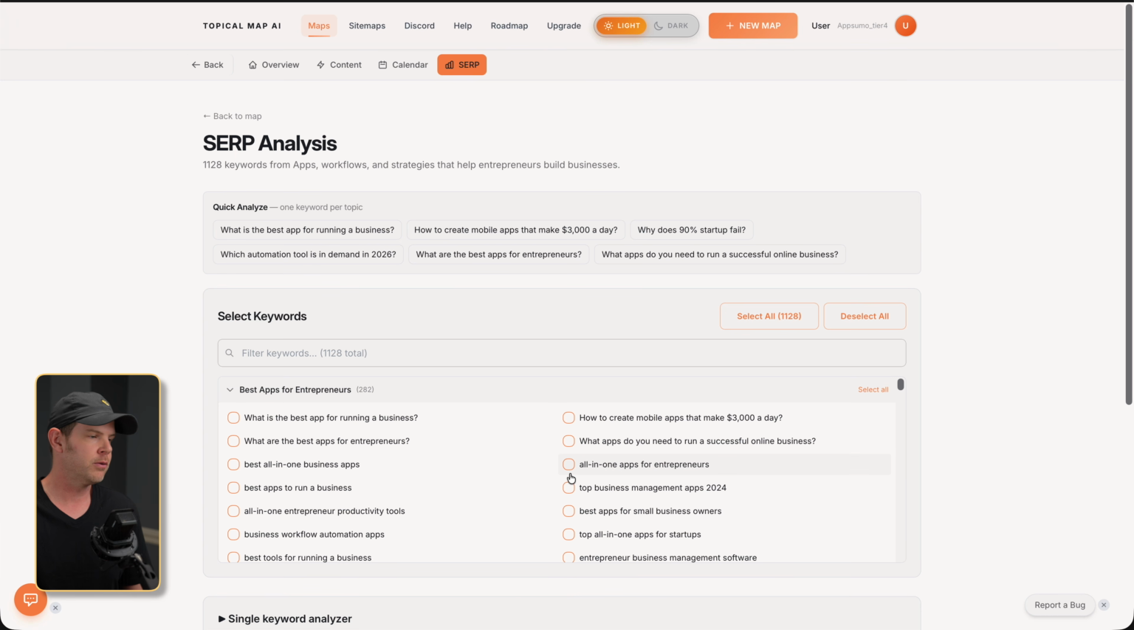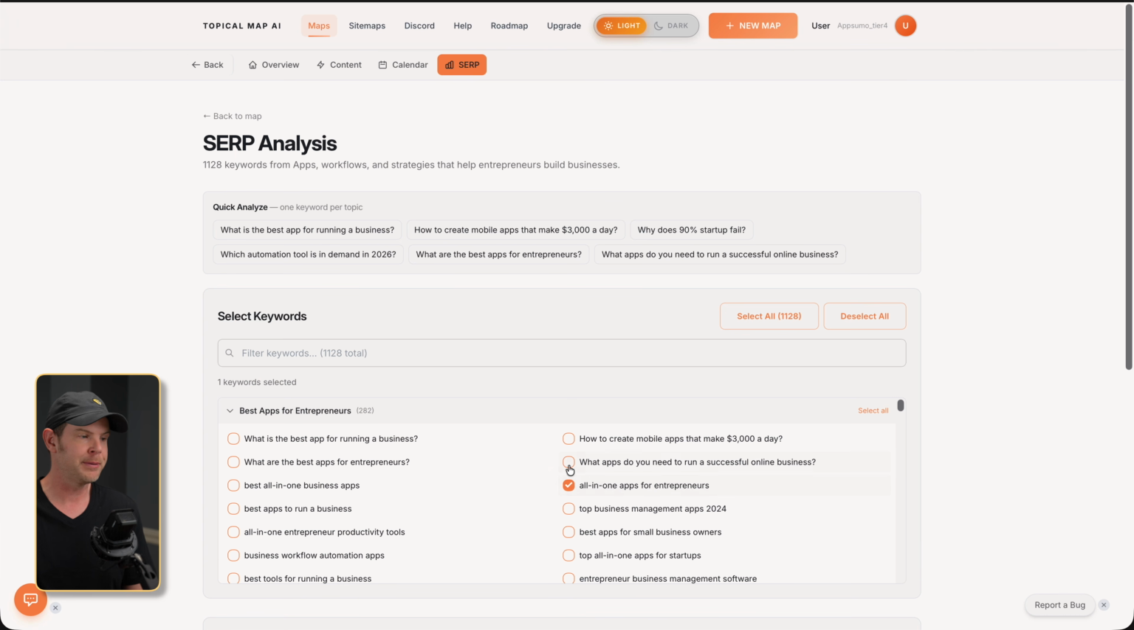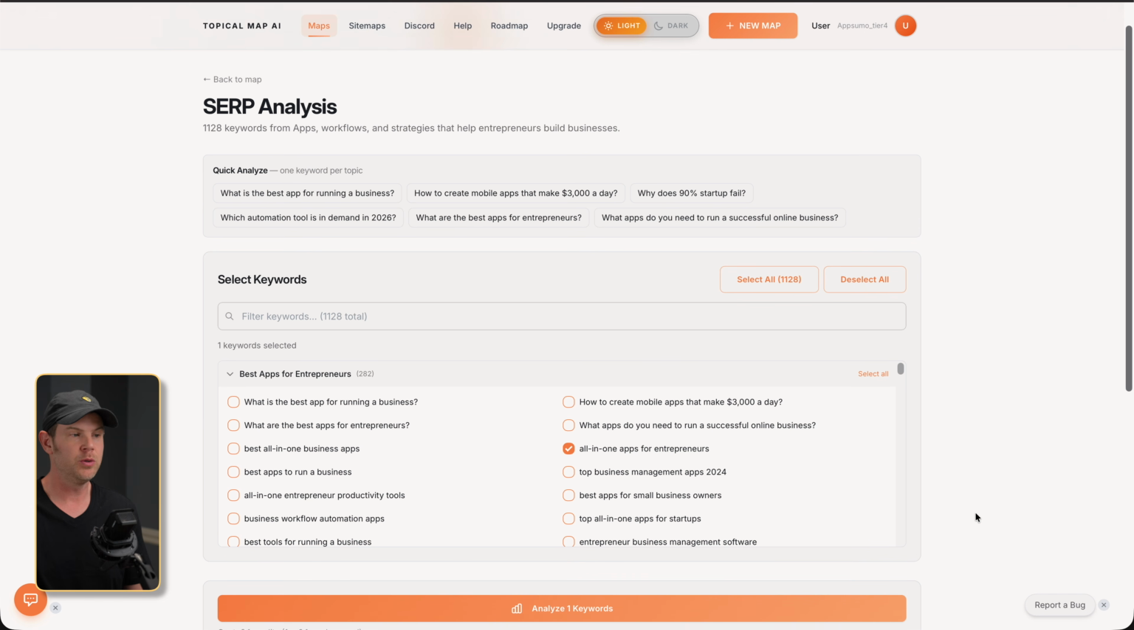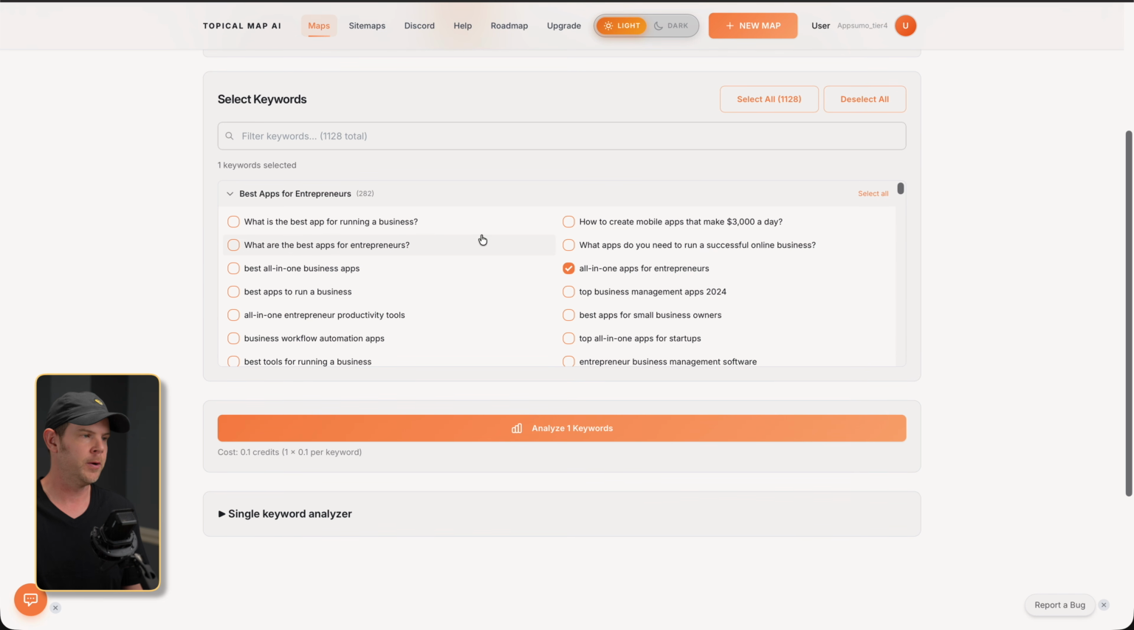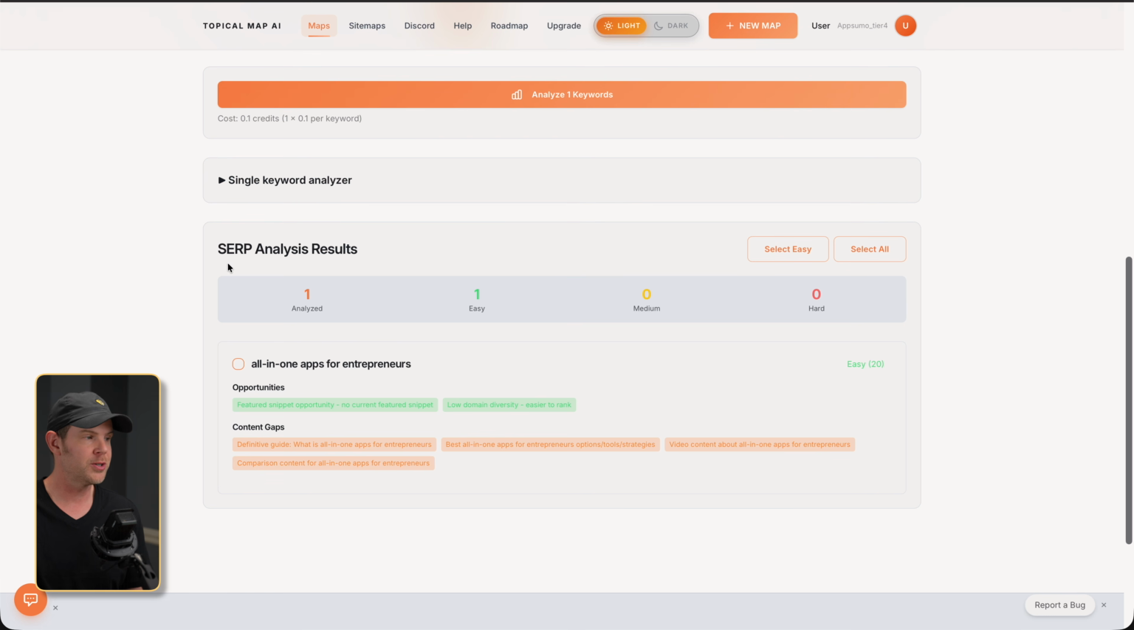If I were considering writing an article about all-in-one apps for entrepreneurs, I might want to see what the SERPs currently look like. So I've selected that keyword, I'll analyze it, and then down below here, I should get some results in a moment. All right, we've got our SERP analysis report here, or the results have come back. We've got one keyword that was analyzed and it was marked as easy. It could be labeled medium or hard, just letting me know if this is an article I might want to try and tackle. Now, in this case, it shows me some opportunities as well as some content gaps.